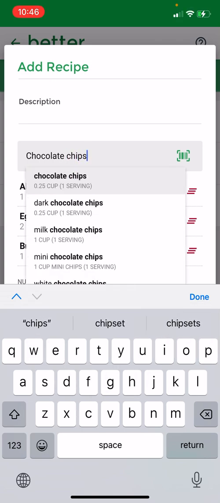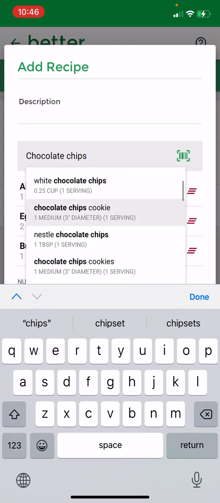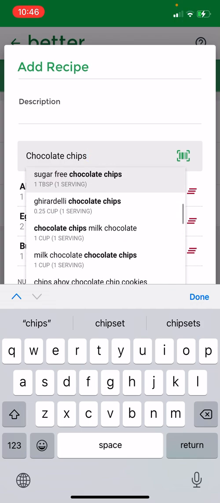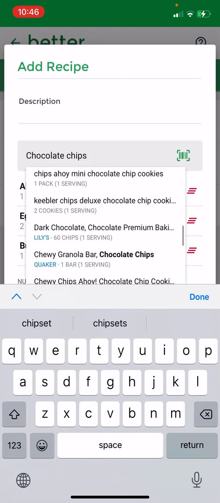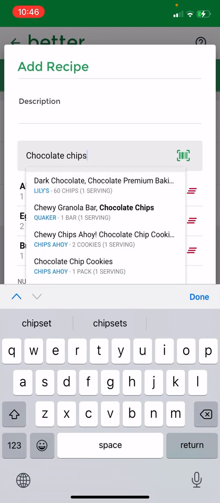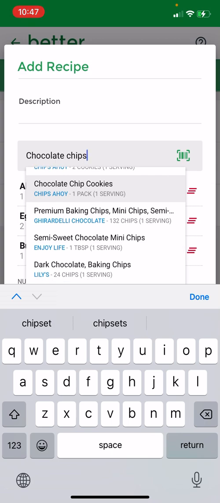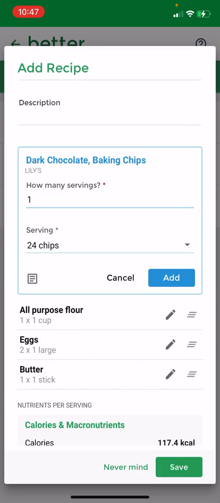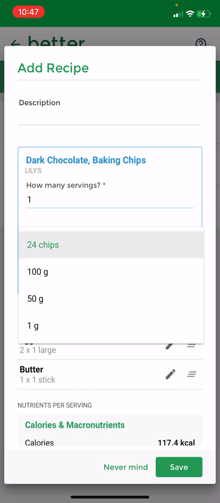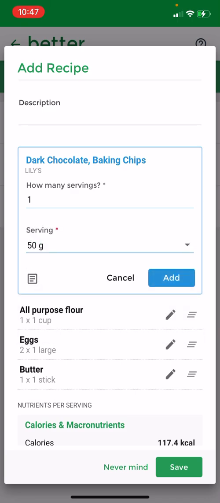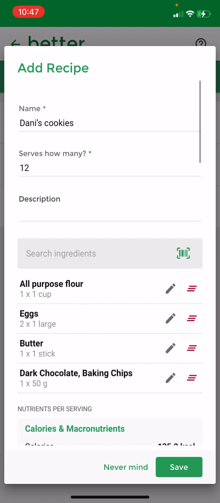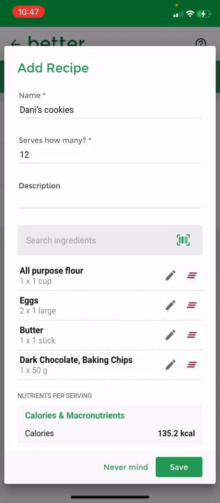We definitely need some chocolate chips. Again, we can scroll down to find more specific options, such as Chewy Chips Ahoy, chocolate chip cookies. This is giving us anything that's brands on the bottom. I'm going to go with the dark chocolate baking chips, Lily's. So we'll pretend we use that. I'm going to pretend that I weighed this out, so 50 grams. And let's pretend that this is our recipe, Danny's cookies. It made 12 cookies. These are the ingredients.